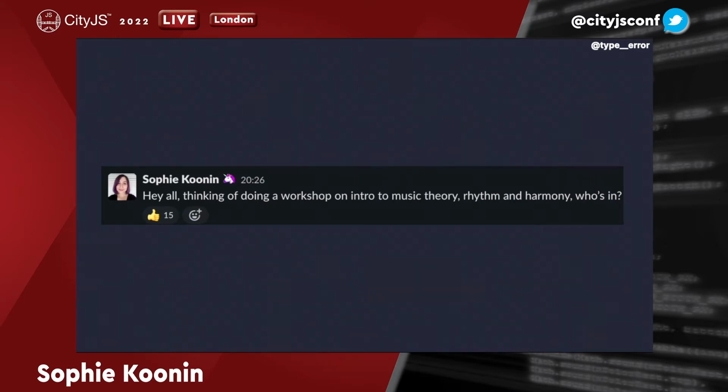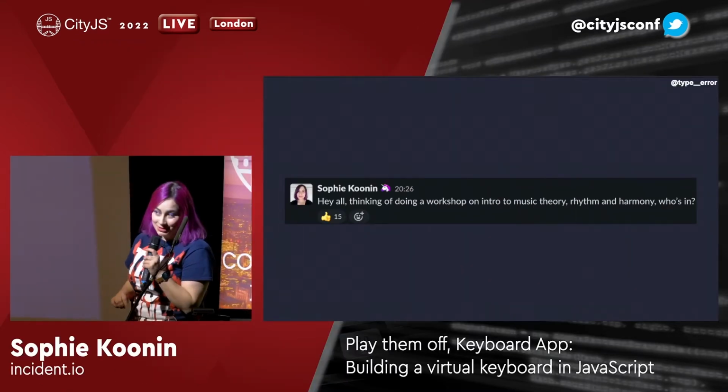So I thought, being a web engineer, how can I do something interactive so that the people in the workshop can test out what they've learned? And I also saw a really good opportunity here for procrastination. So I managed to put off doing the workshop for as long as I could by building this little virtual piano.